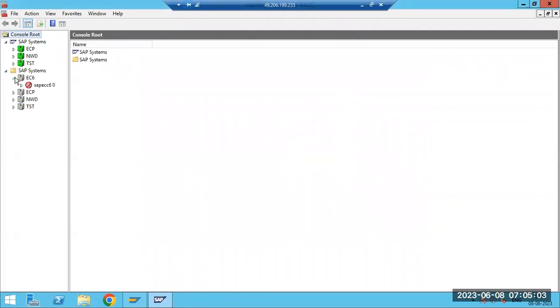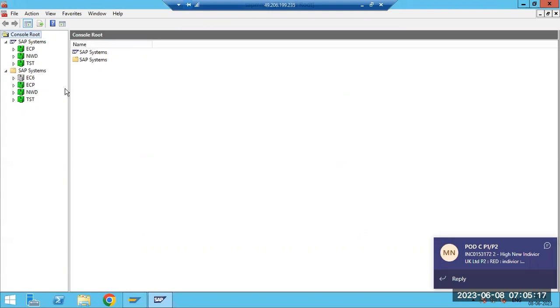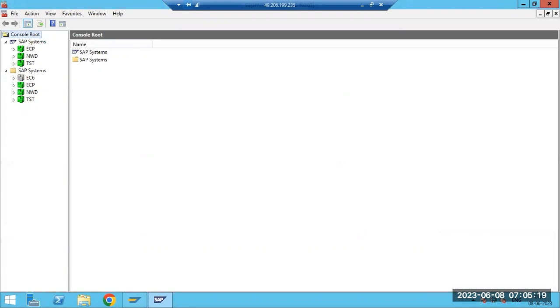Then you see the SAP EC6 is available there, but it is not accessible. So let's see whether it is accessible or not. We have to wait for some time. You can see it is listed, but it is not accessible. Why? Because this is connecting to one port, actually, to SAP EC6.